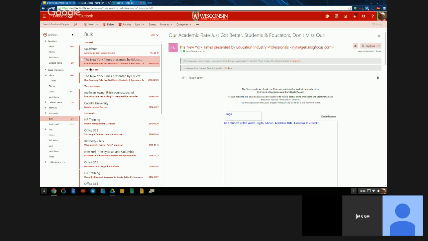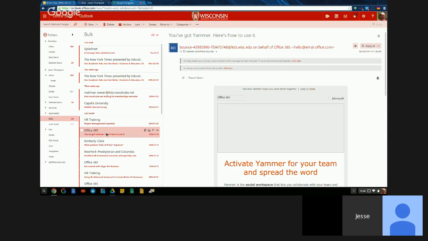And here I'm showing my bulk folder, the messages that Microsoft takes as bulk. You can see a few of them are newsletters or some quasi spam I got added to. But I got a message from a mailing list that shouldn't have gone there. Office 365 messages are considered bulk, ironically. But they're talking about Yammer, so maybe that's questionable.